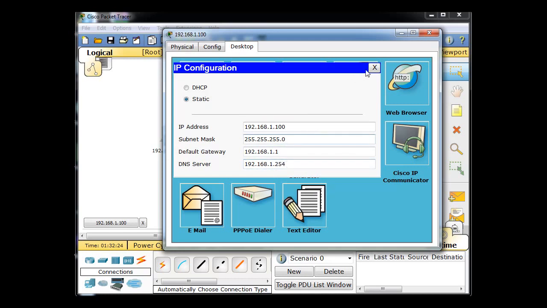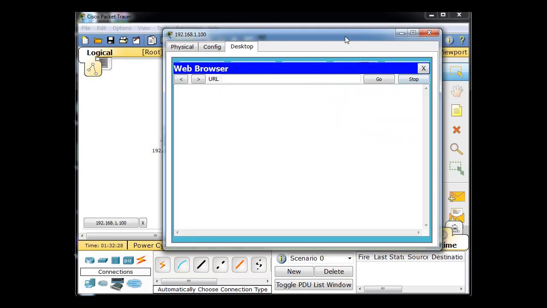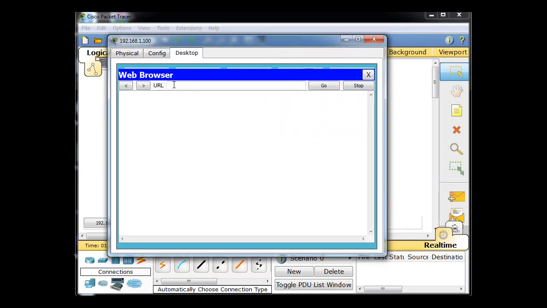Okay, so now if we open up a web browser, not only can we type in 192.168.1.254, but we should be able to type in superyahoo.com and get our web page. And there it is, superyahoo.com. So our web server is resolving DNS, and we've resolved to the right address.